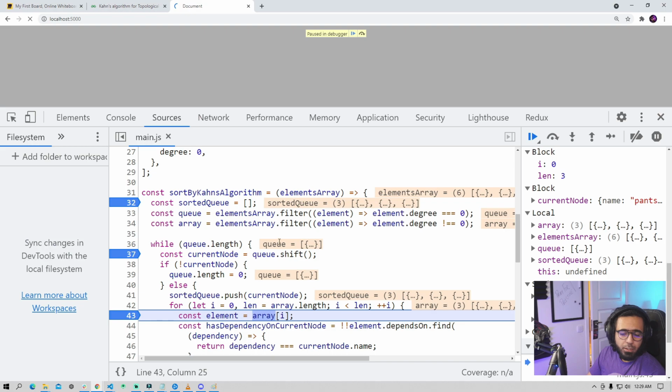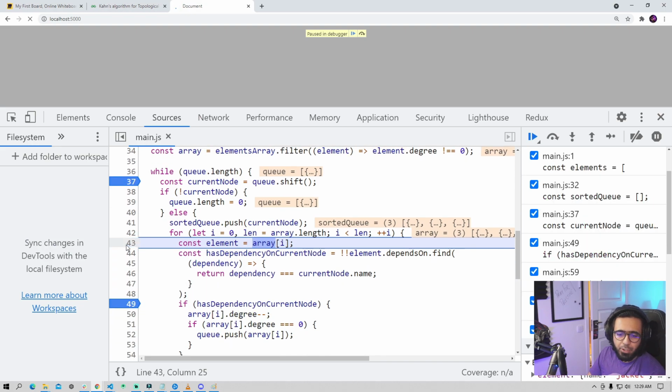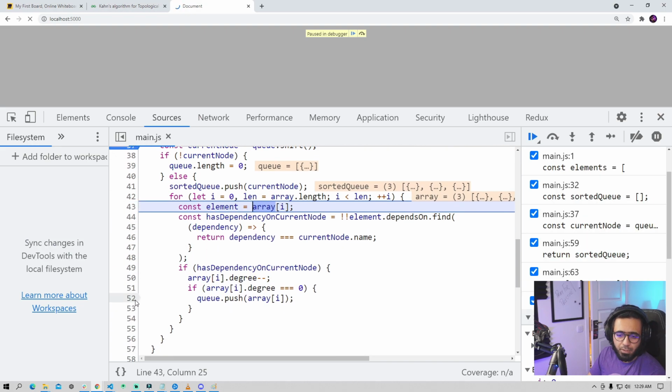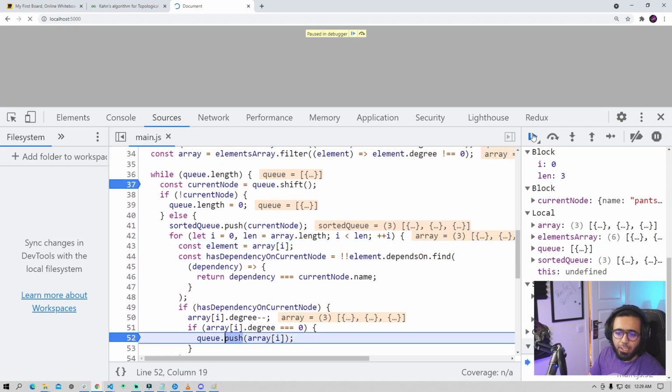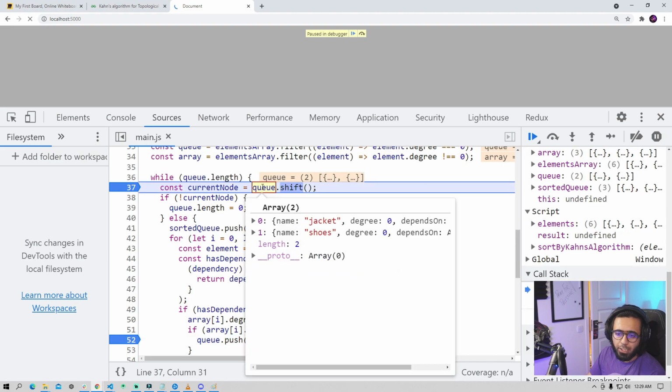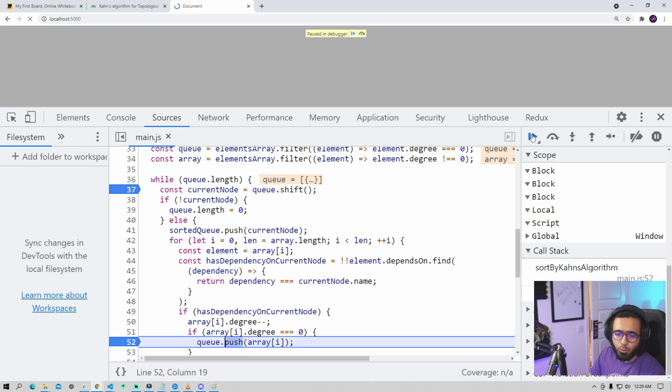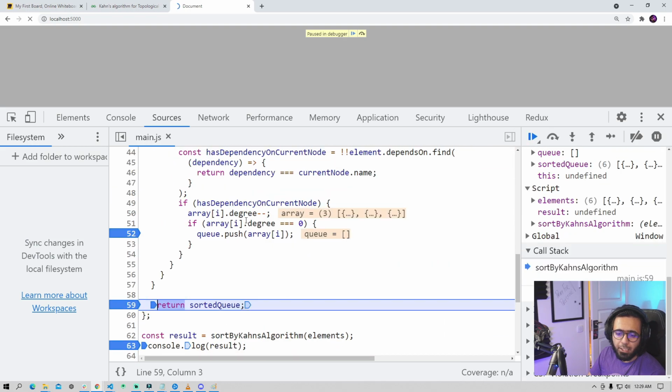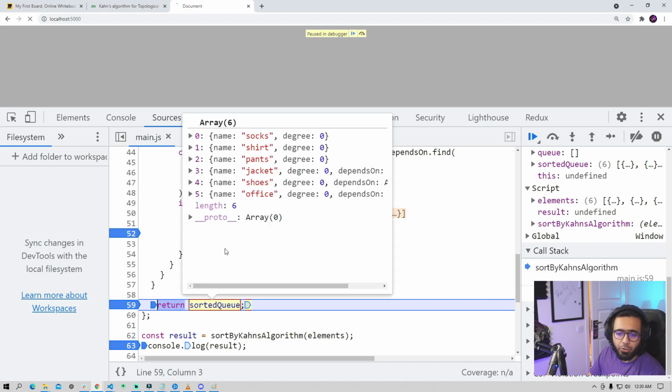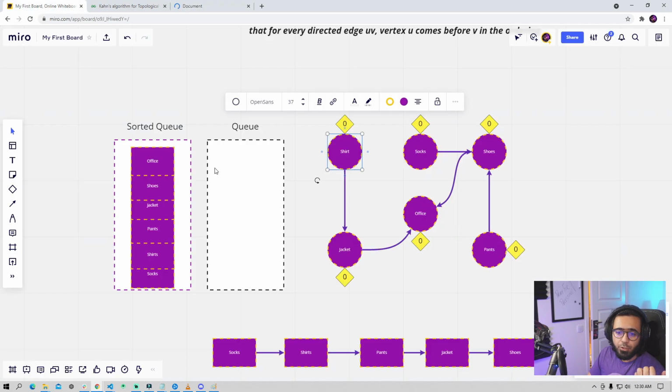We keep the queue going, and then I'm just going to be removing this from here just to show you when we push to the array. So we are going to push the particular element into the queue. So queue had jacket only, and then once we move forward, queue then had jacket and shoes. This goes forward, forward, forward, forward, and finally we return the sorted queue. So if I look at the sorted queue, you see that we have socks, shirts, pants, jacket, shoes, office. All of the elements in the right order as we discussed in the image. So if we see the image, socks, shirts, pants, jacket, shoes, and office.